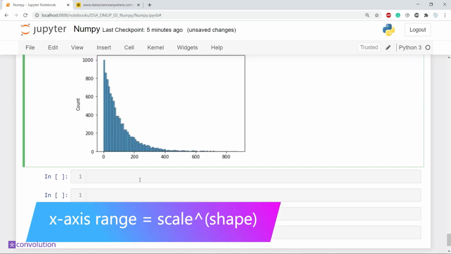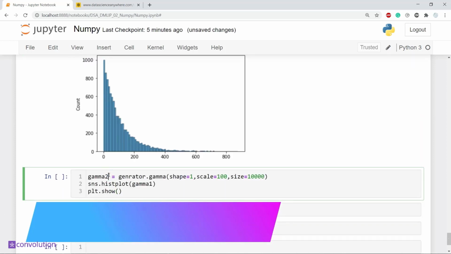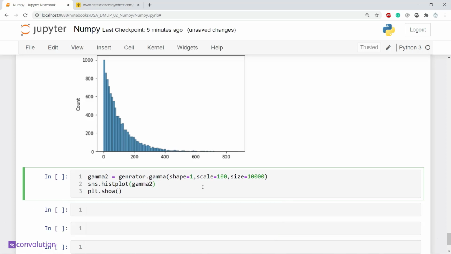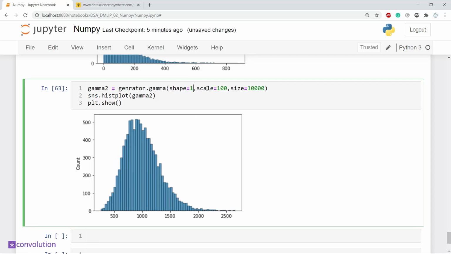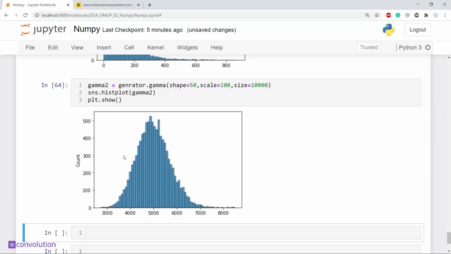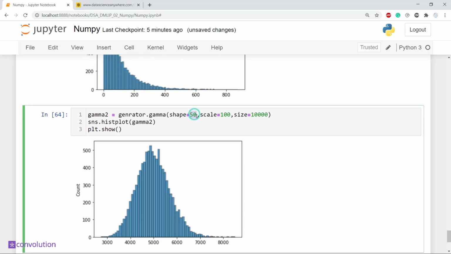Let me copy and paste one more, and this is my gamma 2. In this case, I'm just trying to adjust the shape parameter. The shape parameter will reduce the skewness and make your data more like a normal. So let me increase the shape to, let's say, 10. And here you can see it more or less looks like a Poisson, where the skewness has been reduced a bit. For example, if I make it 50, it's much nearer to the normal distribution. So that's what the shape parameter is all about.